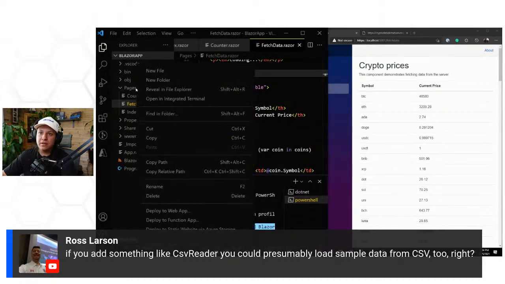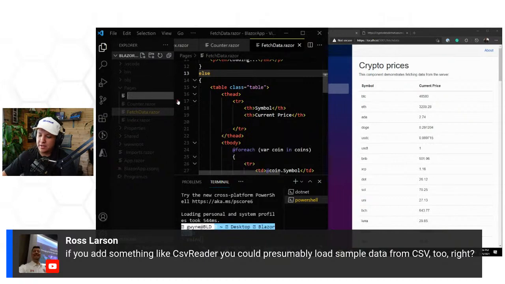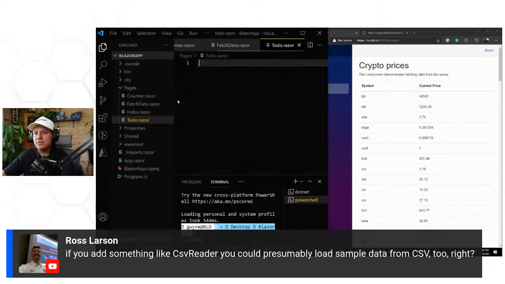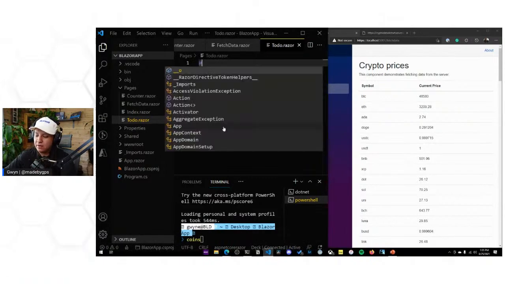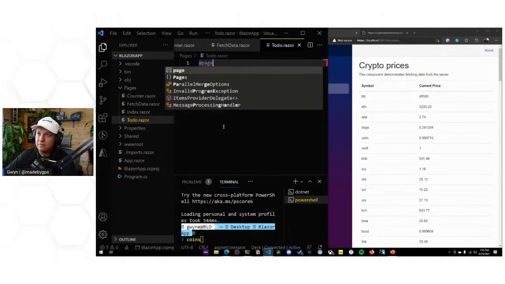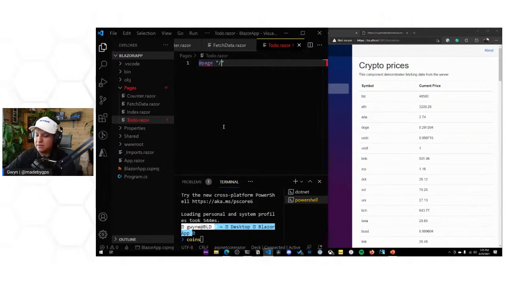I'm going to right click here, click new file, and I'm going to say ToDo.razor. Keep in mind that the convention for your components is that the first letter has to be capitalized, and it ends in .razor. And right off the bat, I want to be able to access it by visiting /todo.